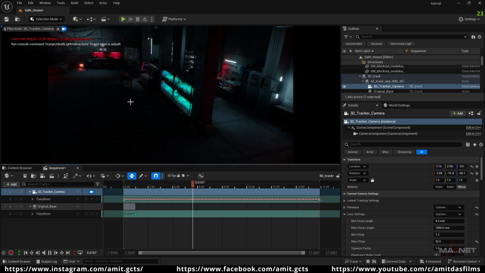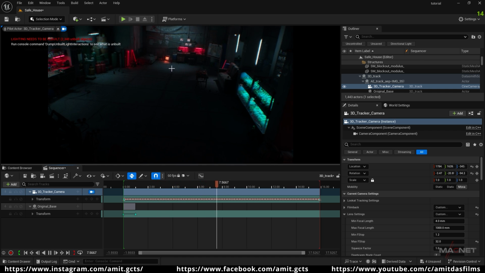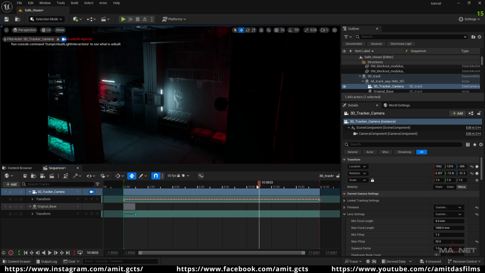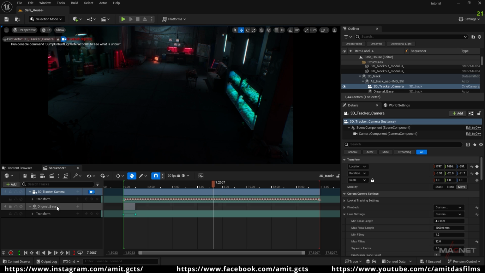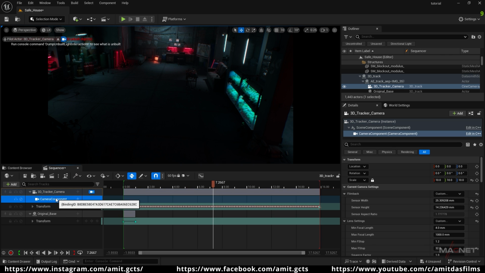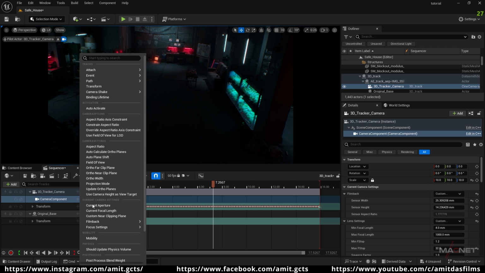Okay. So this is very nice looking, but you can see that our scene is very dark here. So we're going to increase the brightness here. So how we do that? We select this 3D track camera, then we go to this plus switch and then we add a camera component here. So we just click on this camera component. So this is our camera component and then we go to this plus switch and from here we're going to add all these features for this camera component.